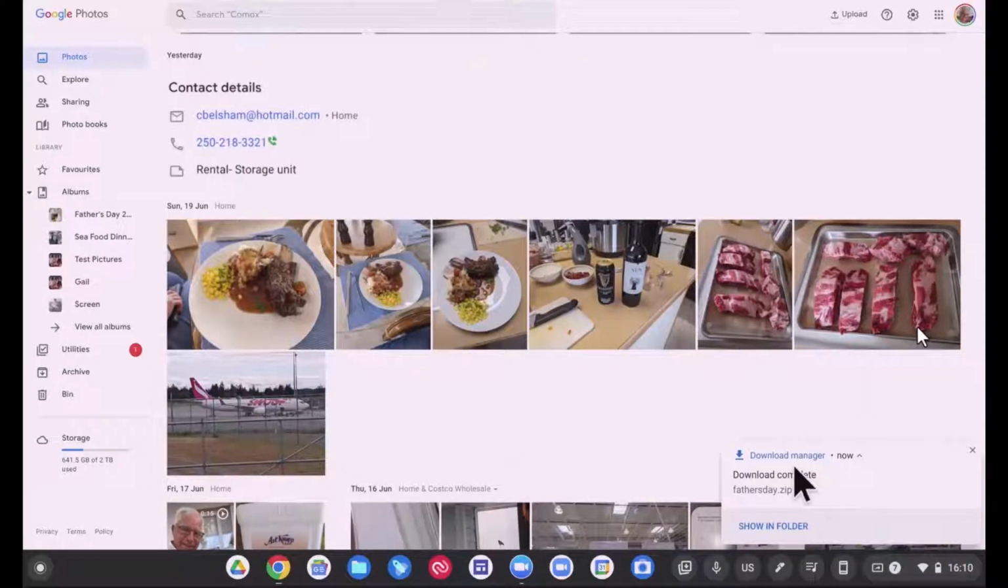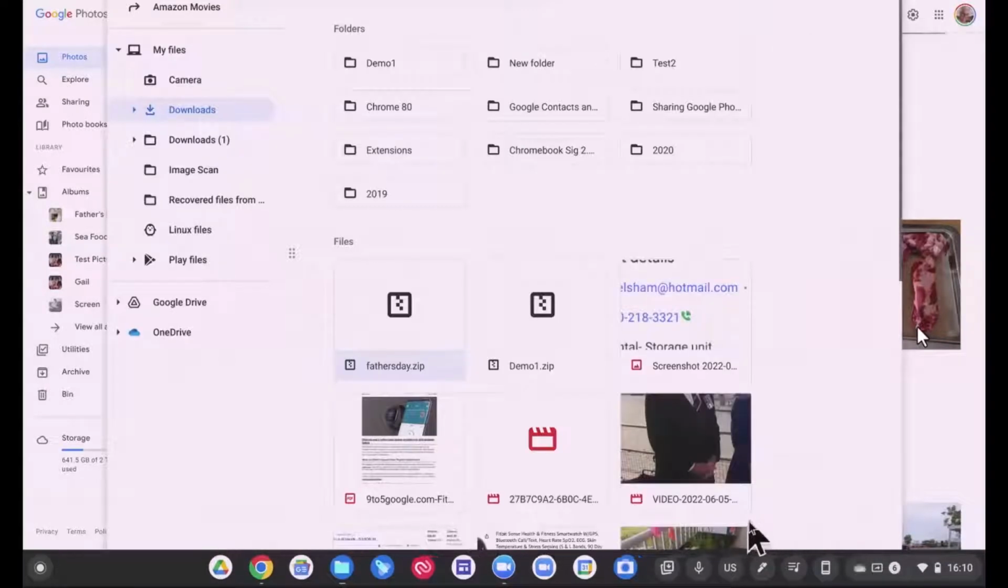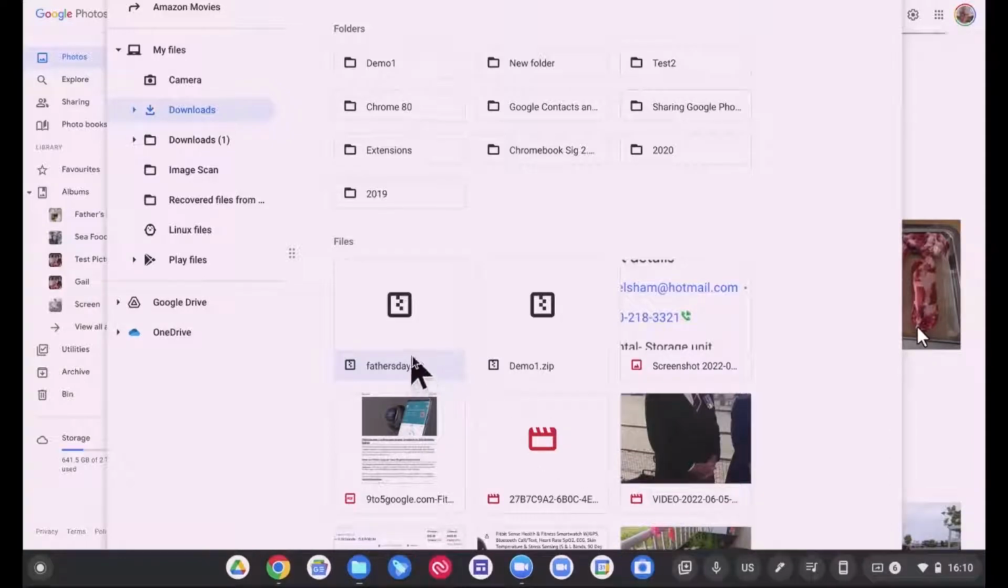We're calling this Father's Day zip, but these are zipped. This is a zip file. We'll say show in folder. This is going to bring up the files menu, and you'll see here we have a folder called Father's Day.zip. Now, these are zipped files. Of course, you have to unzip them and save them. Watch how easy this is.